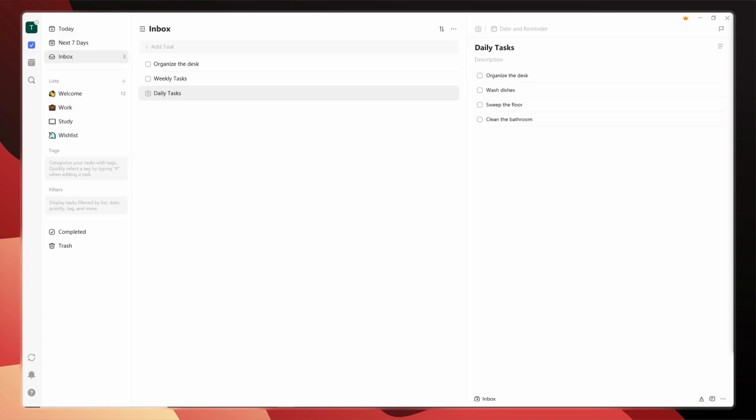Hey everyone, today I'm going to show you how to link between two tasks in TickTick. Without any further ado, let's get started.